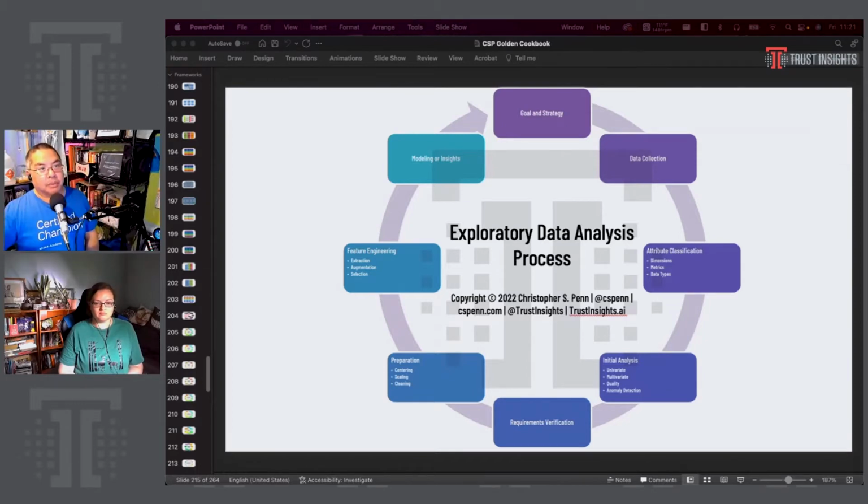The third step is attribute classification, which is just trying to figure out what's in your data. What are the dimensions, which are the non-numeric things? What are the metrics, which are the numeric things? What are the different types? And you do your initial analysis, univariate, multivariate, data quality checks, anomaly detection.